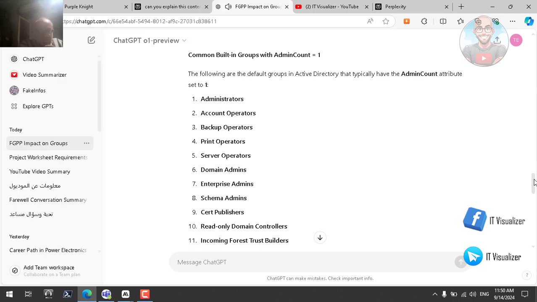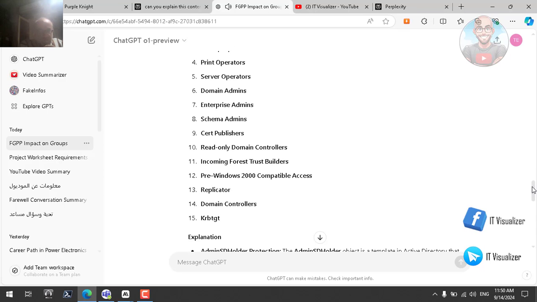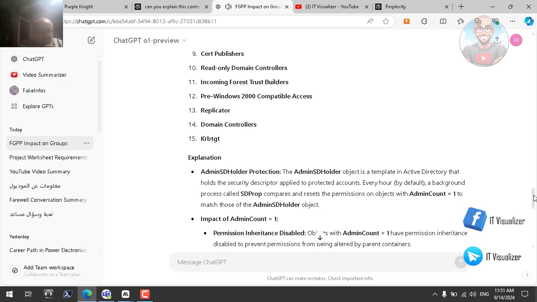1. Administrators. 2. Account Operators. 3. Backup Operators. 4. Print Operators. 5. Server Operators. 6. Domain Admins. 7. Enterprise Admins. 8. Schema Admins. 9. Cert Publishers. 10. Read-only Domain Controllers. 11. Incoming Forest Trust Builders. 12. Pre-Windows 2000 Compatible Access. 13. Replicator. 14. Domain Controllers. 15. KRBTGT.